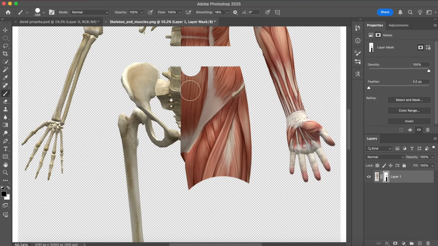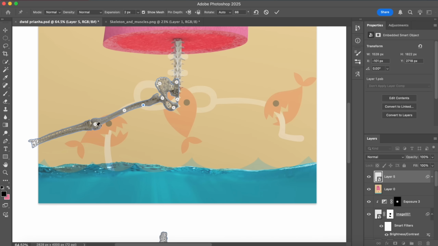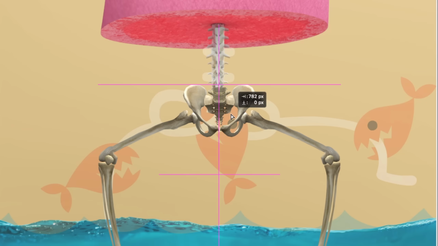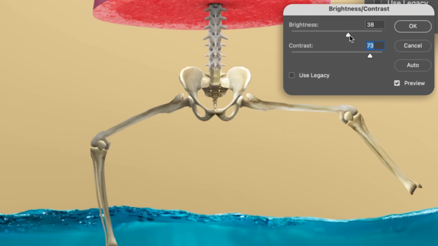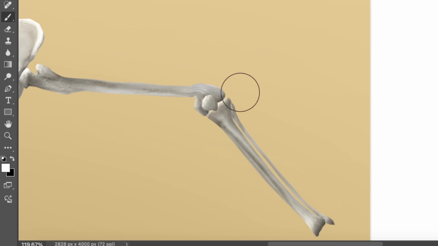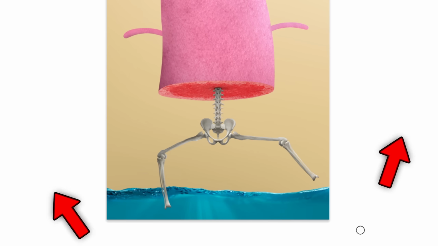Now I'm going to take the leg of this skeleton and put it on the main image, and then puppet warp the legs to kind of match the original image. Next, I'll duplicate and flip the legs and then puppet warp those, as well as making it more white. And then I went around and fixed the cutouts and also added some lighting onto the legs, or at least what's left of them.